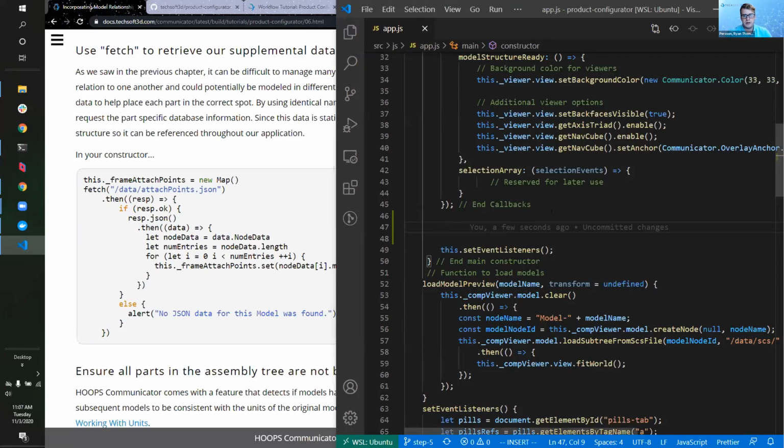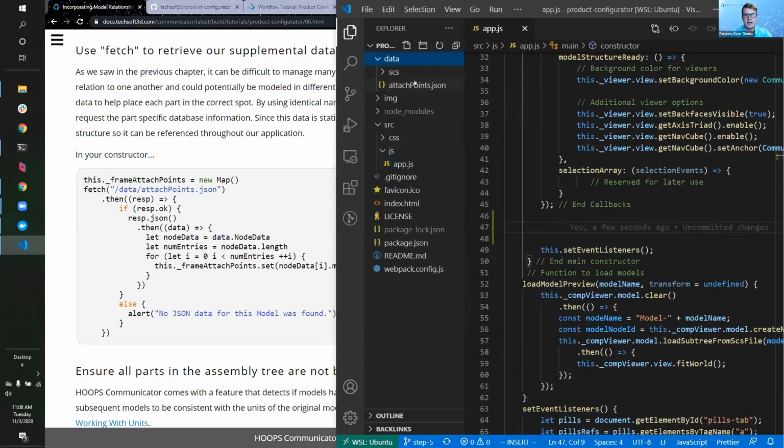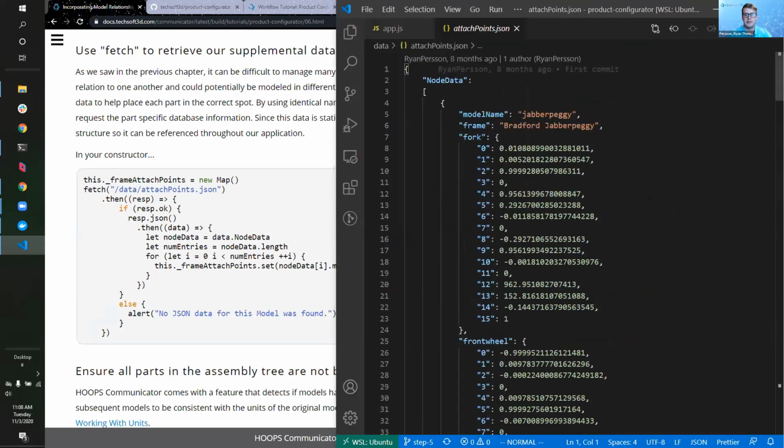So I mentioned earlier that our load model preview was setting transform equal to undefined, and I mentioned that that was a matrix. So that's what we're actually going to use now to scale things and move things around to be in the correct position. We're going to use different matrices that define initial positions and poses for the different parts of the bicycle relative to the frame. And those are included over in data as attachment points.json.